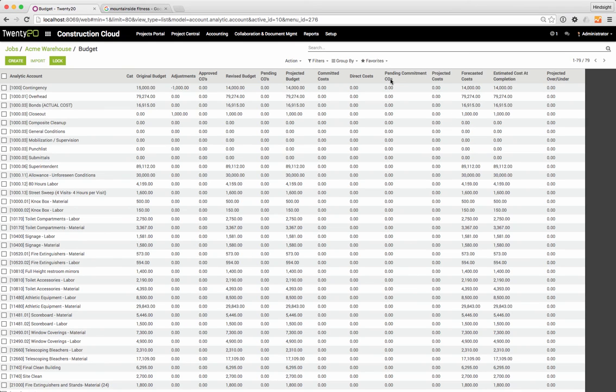Pending commitment change orders would be those change orders going to affect the purchase orders or subcontracts, and then the sum of that would be our projected costs. We have our forecasted costs and cost at completion, and then our projected over and under.